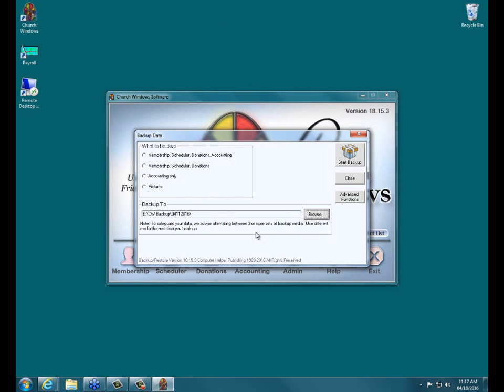That takes you to the backup data window where it asks you what parts of the program you wish to back up. The one we usually recommend is the one at the very top, membership, scheduler, donations, and accounting. That just makes sure you've got everything. If you're like the treasurer who is working off-site and the only information that you have in your program is the accounting module, for example, you could run an accounting only backup. Most of the time you're going to want to select that top option to back everything up on your system.